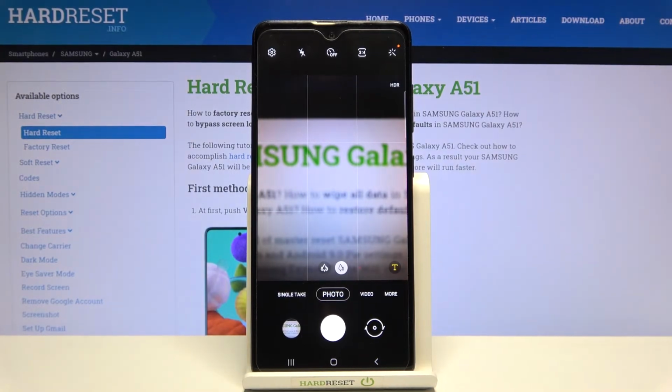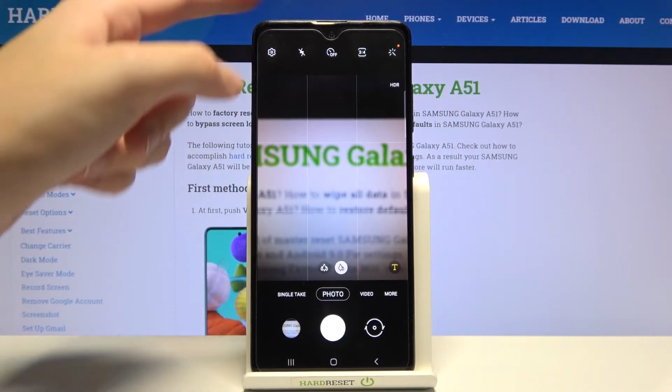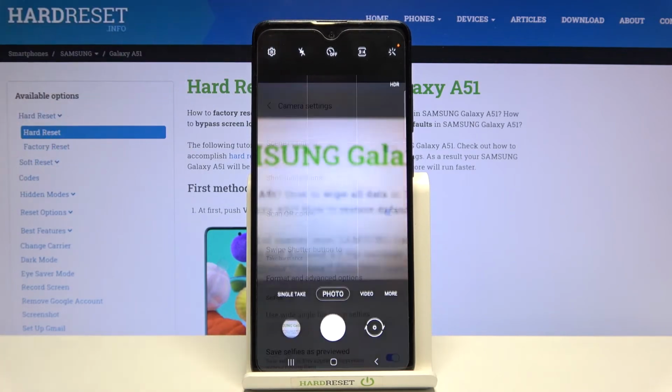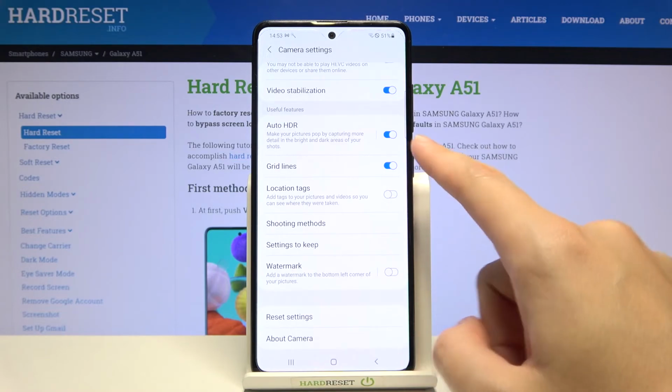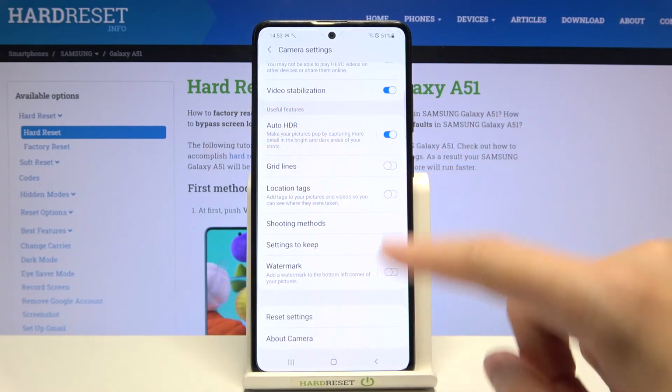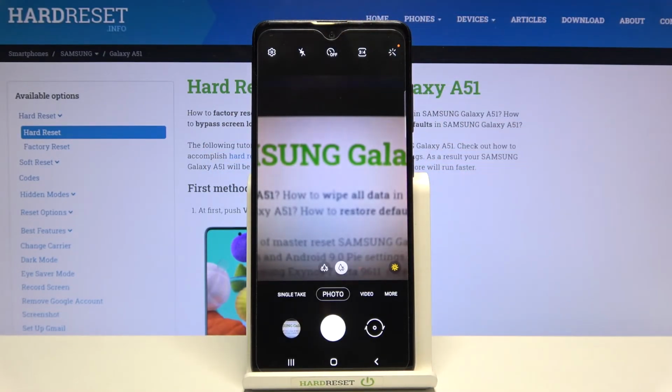And of course when we don't need them, we have to go back to the left corner settings, slide down again to useful features and tap the grid lines button to turn them off. So for now in the preview they have gone.